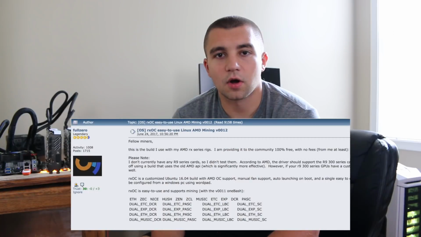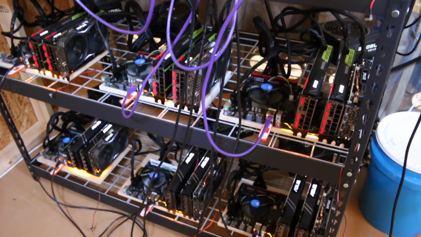He has another custom Linux OS called RxOC for AMD cards. That one's still earlier in development, but nvOC is much more developed. Specifically, I'm using nvOC 17. He has a newer version called 18, but I don't use 18 yet because I find that it's a little less stable. There are a few new additions to nvOC 18, but overall it remained unchanged and just became a little less stable. I run my entire farm on nvOC 17.